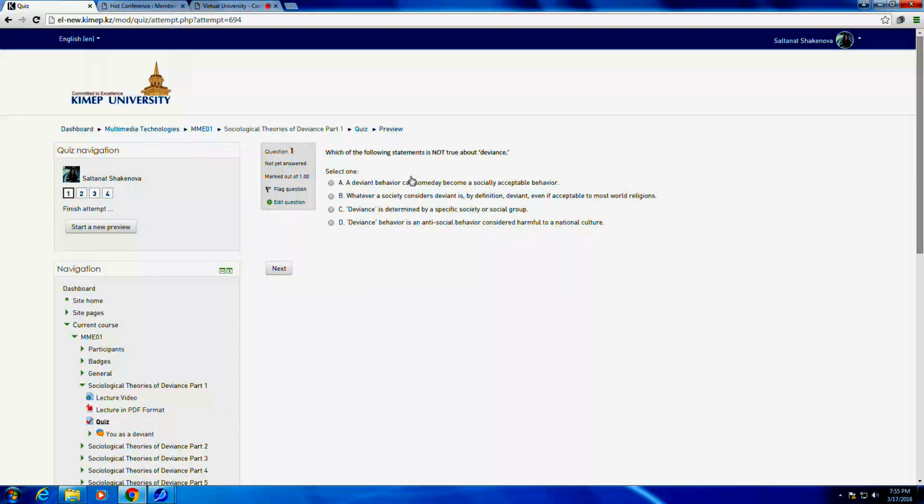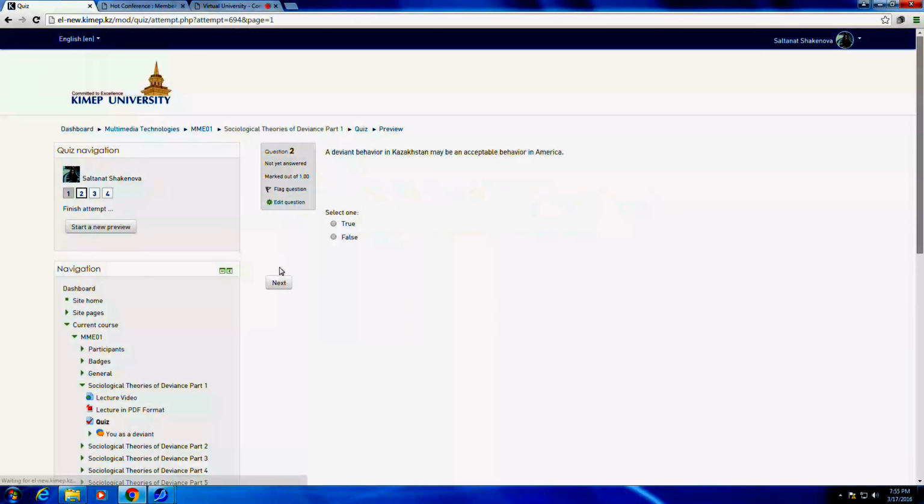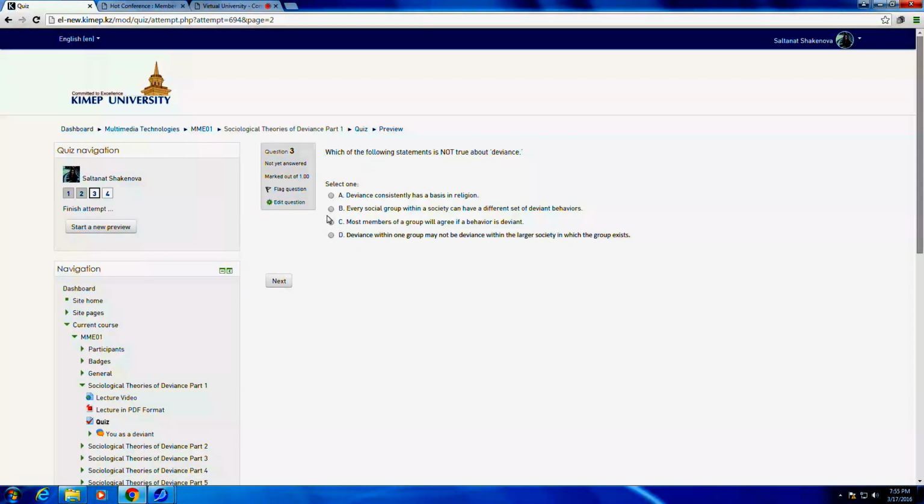This is a multiple choice question, just like you would see someplace else. So I'm just going to answer anything. I'm not going to bother to even read it. Hit next. The next question is a true and false question. Again, I'm just going to answer anything. It doesn't really matter for our purposes today. Here's another multiple choice question. We'll guess at that one.